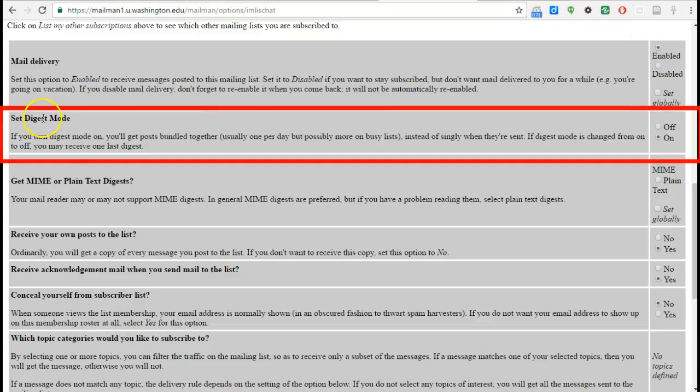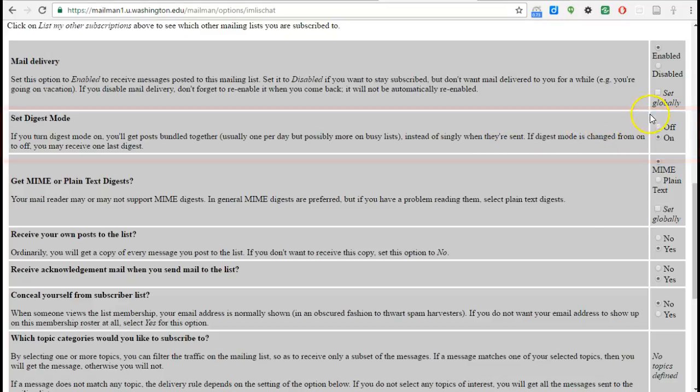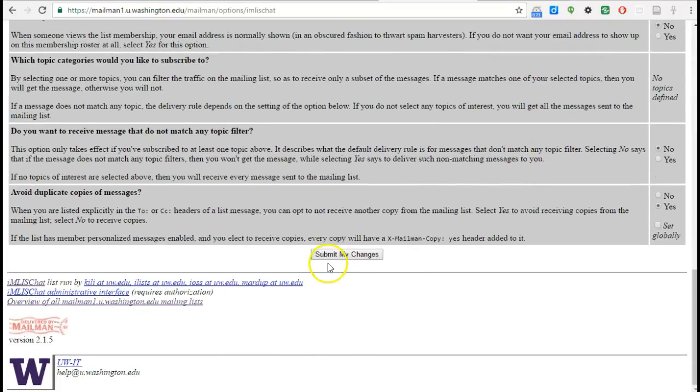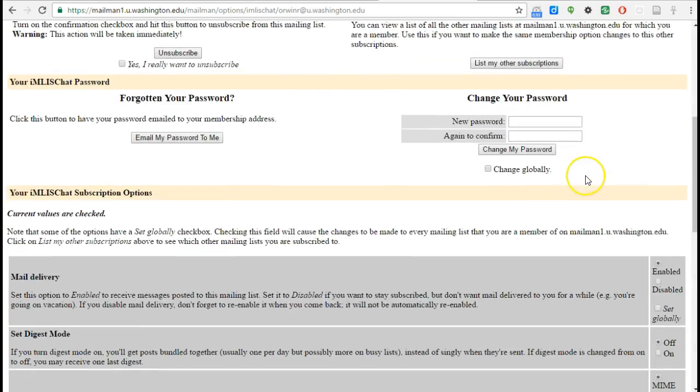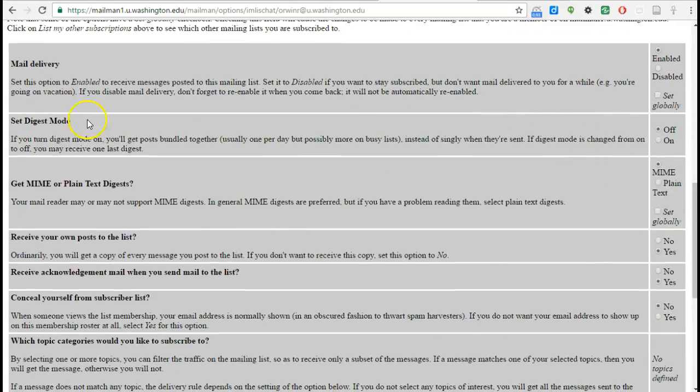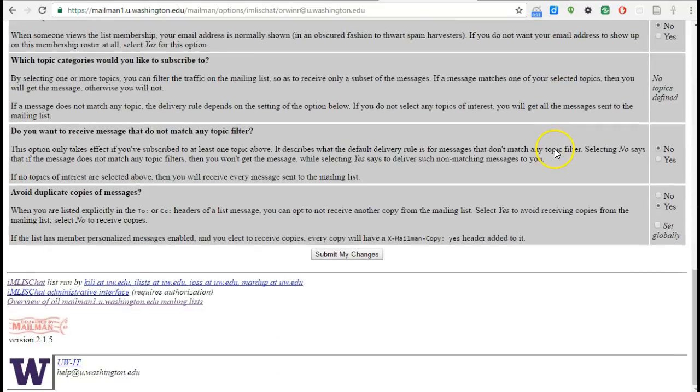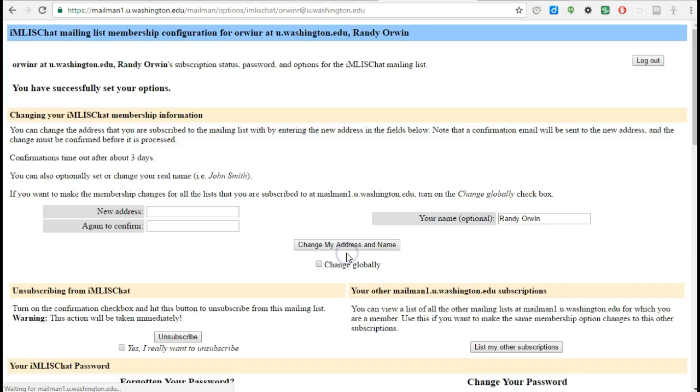But the second option is set digest mode. And you'll notice that it's already turned on over here. I can actually turn it on or turn it off using the switch. So if I want to set digest mode as off, then I just tick the box, scroll to the bottom, submit my changes. And now I am no longer set up to receive digest mode. So now I can scroll back down and we can see my digest mode is off. I want to turn it back on, scroll to the bottom, submit my changes, and I've now set up digest mode for this list.